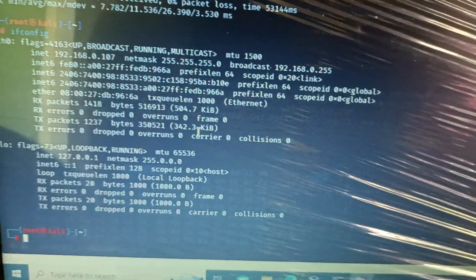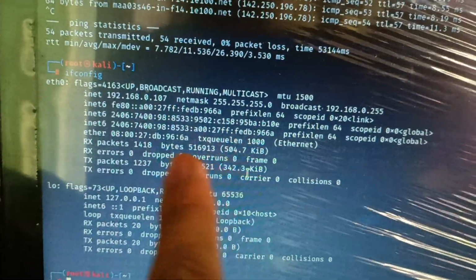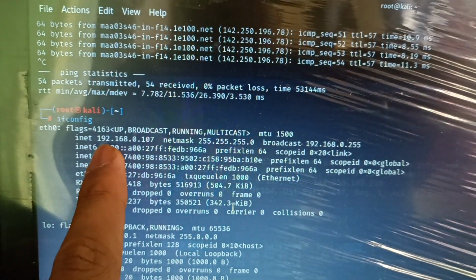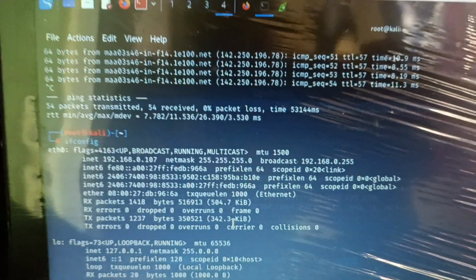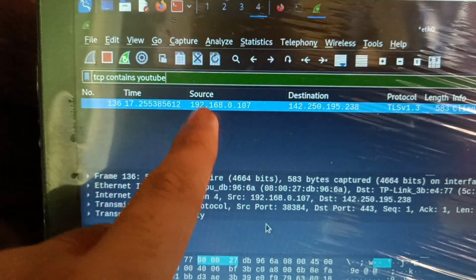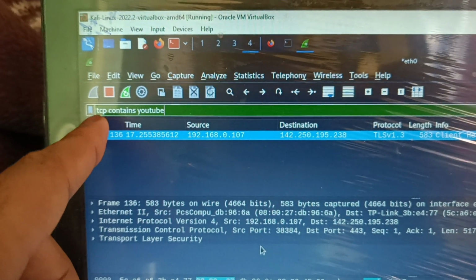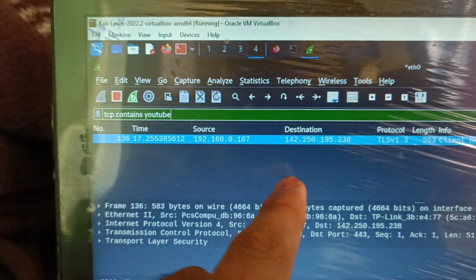I'm just going to type that, and you can see here my IP address is the source machine from where I am trying to hit the YouTube server, 192.168.0.7, which is the source IP address being displayed over here. So what I've done is I've just filtered the TCP communication.